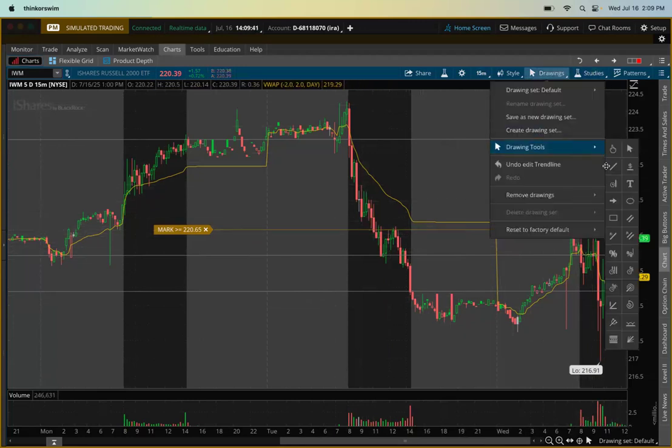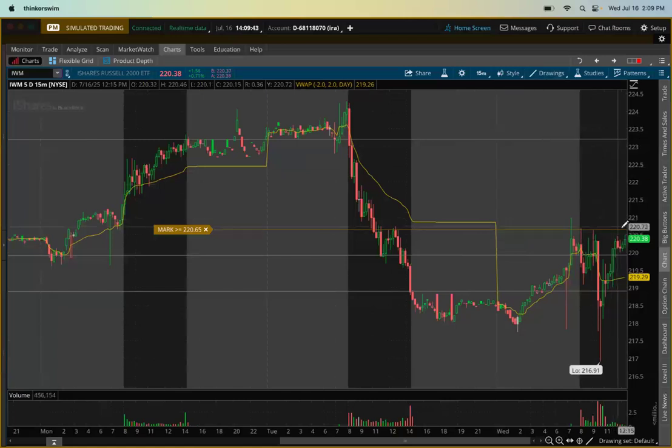So I'm going to add a line here, and we're going to put it here. And also, you can see where this is an area of resistance. It was an area of resistance yesterday. And then prior to that, it was an area of what?